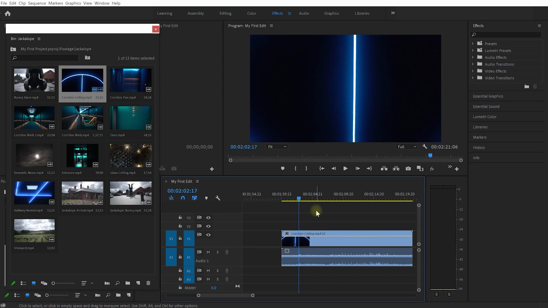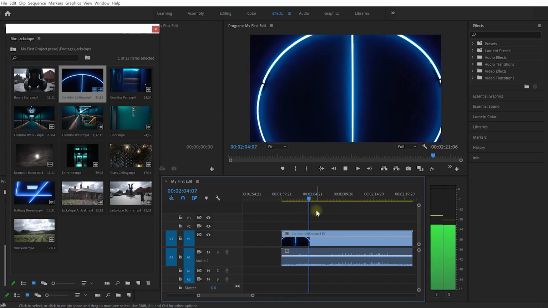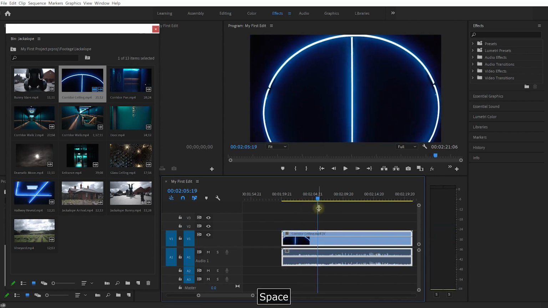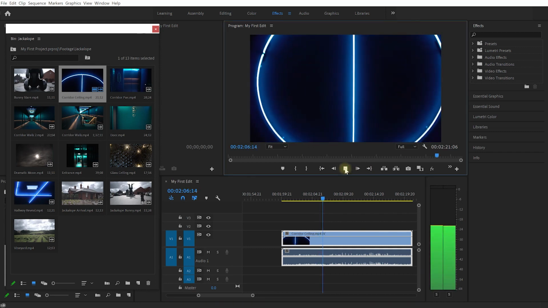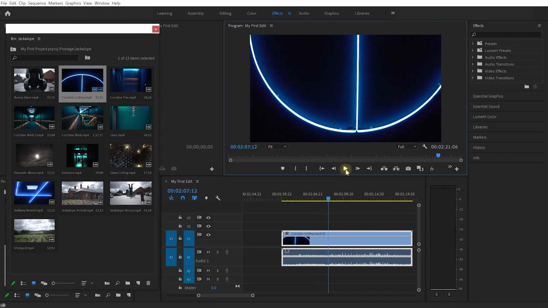Just click into it, press space, and press space again to stop it. So space is start and stop playback. And underneath the program monitor, you'll also find playback controls. And same thing, you can just click on play and click on stop to stop the playback.